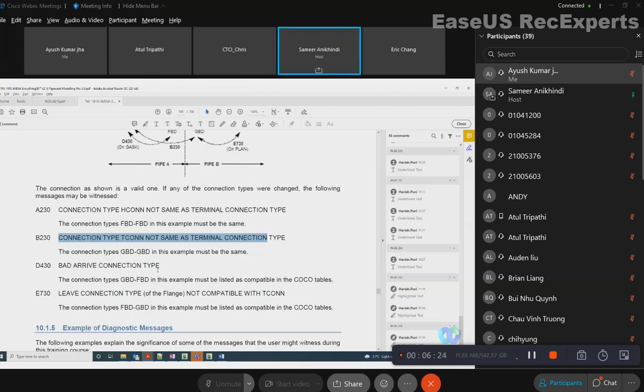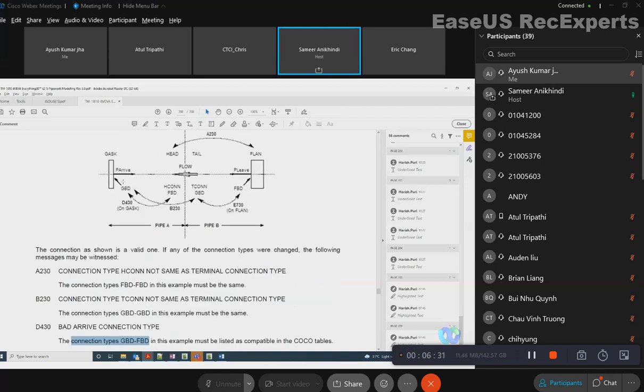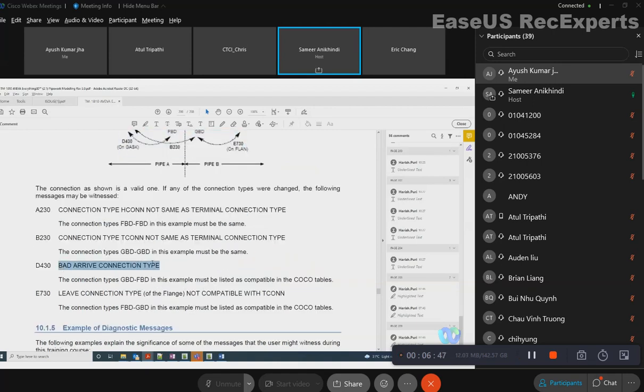Bad arrive connection type. So the connection type GBD in this GBD FBD example must be listed. So if GBD and FBD are not compatible with each other, it means it is not registered in the catalog. By the way, this is registered in the master catalog, so not a problem. But if it is a new connection type, and it is not registered in the catalog, it will report bad arrive connection type and leave.